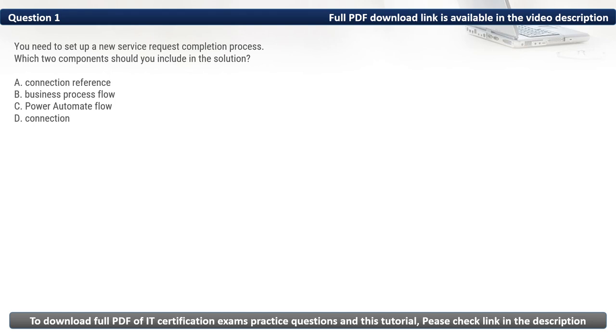Firstly, let's discuss the incorrect options. We have B, business process flow. It provides guidance through steps but cannot automate tasks. And then we have D, connection. It links to data sources but lacks manageability and reusability compared to a connection reference. As such, the two components that we should include in the solution are connection reference and Power Automate flow. Thus, the correct options are A and C.